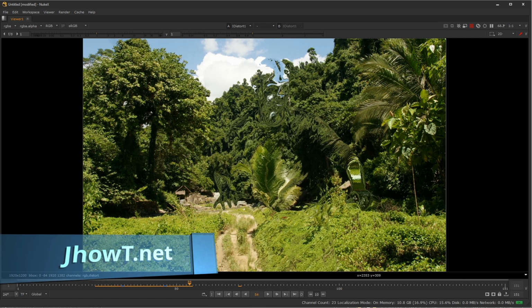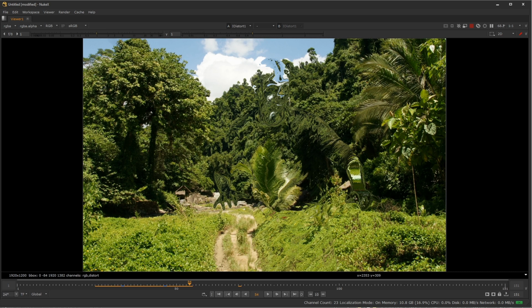So hopefully this was helpful to you. I'm sure you can see a lot of different ways you can use this. The exact same kind of effect and setup works inside of After Effects and Fusion as well. So this is not limited to just Nuke.